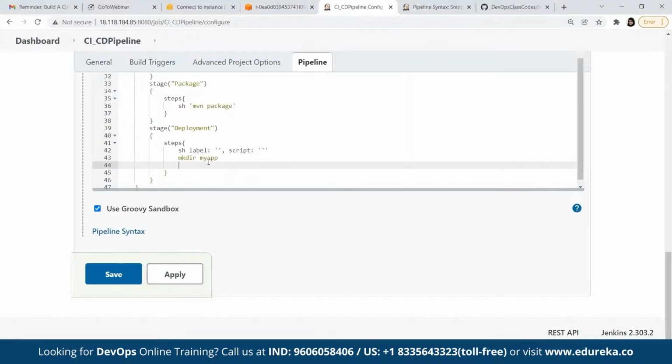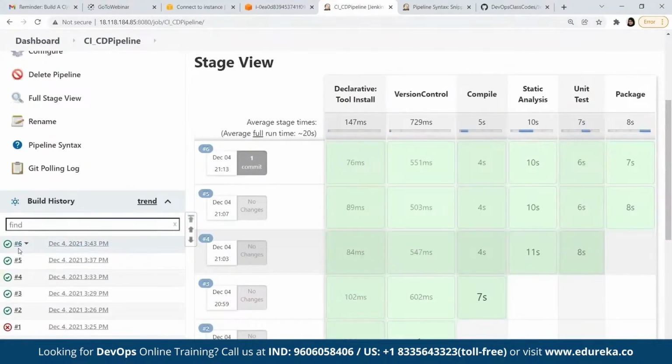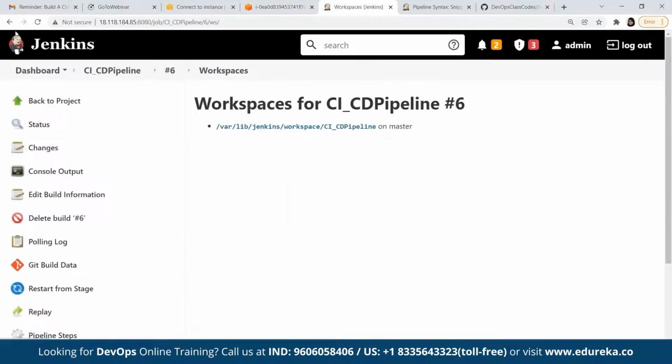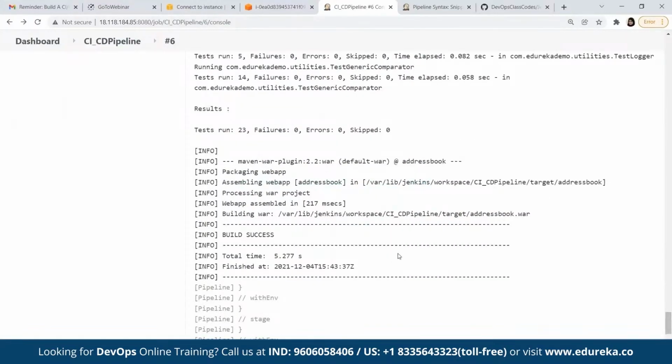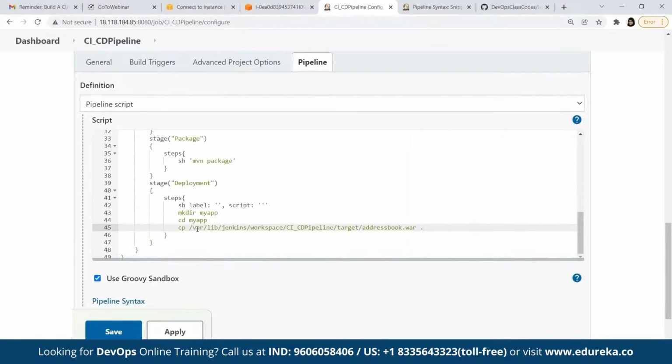After that, I want to go into the directory, and after that, I want to copy the file. Now we want to copy the address book war file, the war file which is generated, into this directory first. So let me save it and go to the package stage, where you can see the war file. Go to the console output of the last run. At the end of it, you will get the location where your war file is present. So this is the location where my war file is. Go to your pipeline and mention here, copy this war file from this location into the current directory.